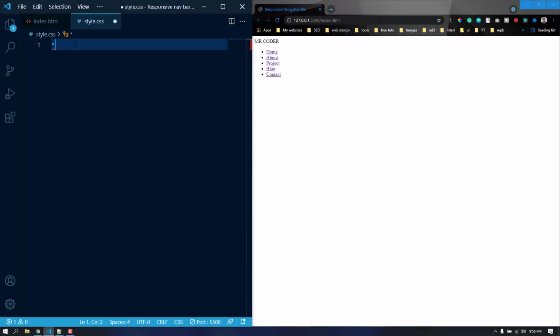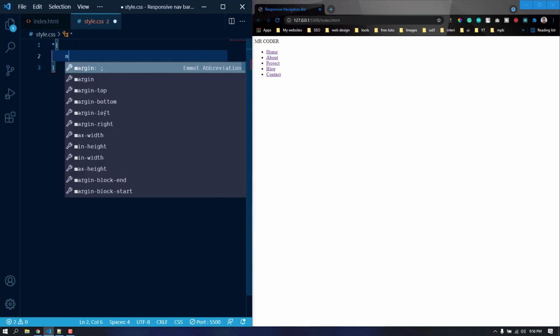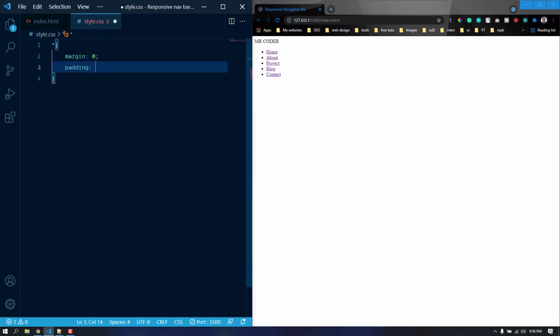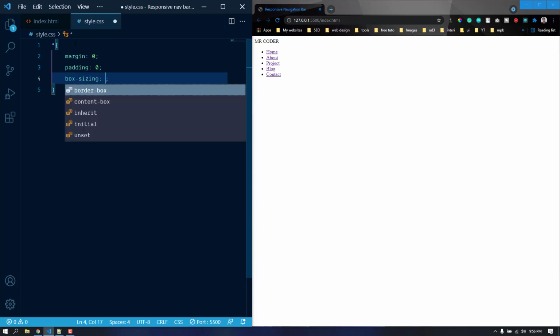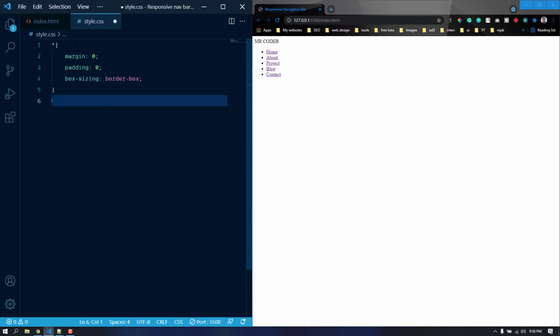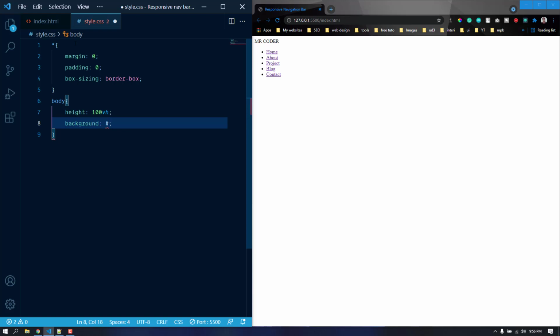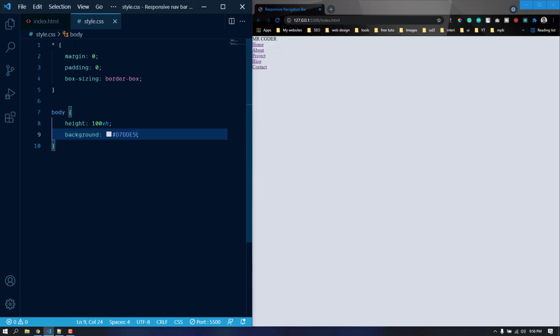At first I'm going to remove any existing margin and padding from the browser. So margin 0, padding will also be 0, not auto. Box sizing will be border-box. Now let's target the body here, and I will give it a height of 100 viewport height, so it will take the entire height of the browser. Let's also give this a background. I've got a hexadecimal color code here, D7DDE5, so it is kind of a grayish color.